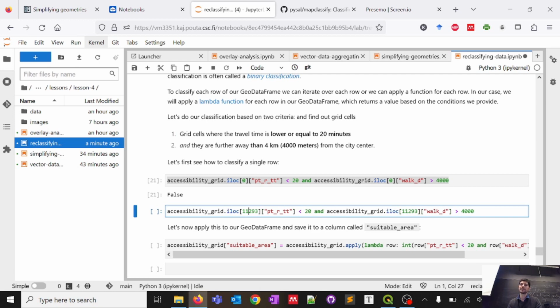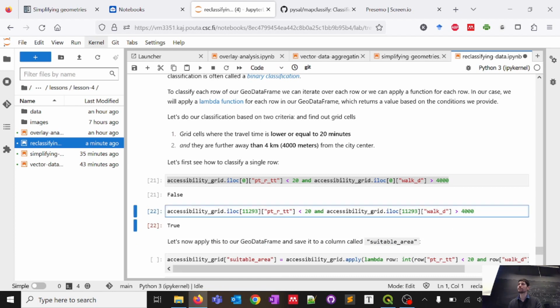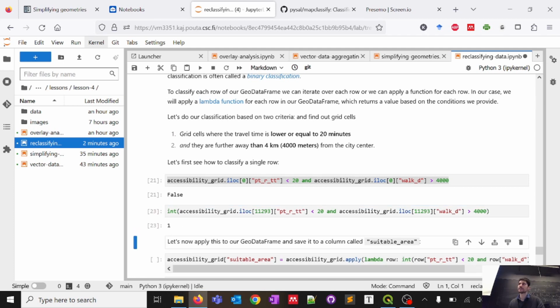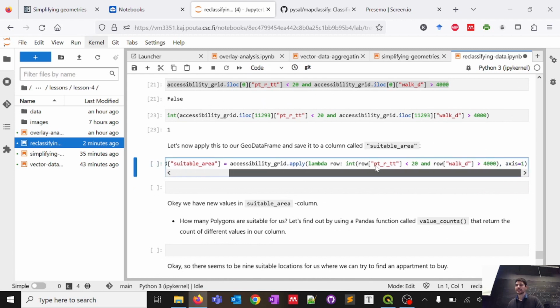So in order to get 0 and 1 as the output, if I just run this, it's going to tell me that it's true. It meets my criteria, so I might be able to find a home there. But if I want to have it as like 0 and 1, like binary output, I just pass the whole thing to int as a function. So what it does, it just gives me 1. So 0 is false, 1 is true. There might be cases where you might need that.